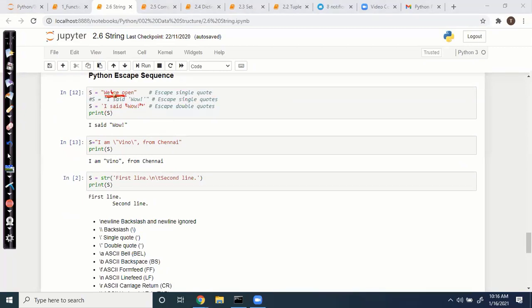Okay, so if you have double quotes at the end, you can use a single quote in between the line. If you have a single quote at the end, you can use a double quote. So we have an example like this. You can directly use it. But here you have a double quote at the end, and the same double quote in the middle also. Our string is like this.